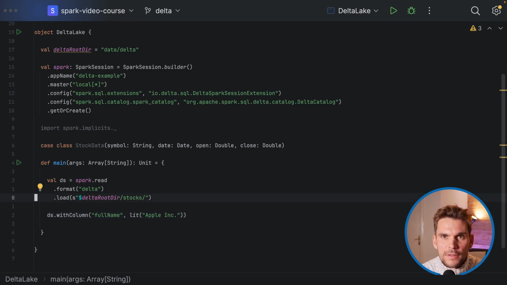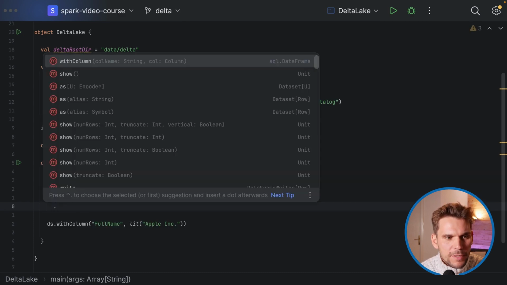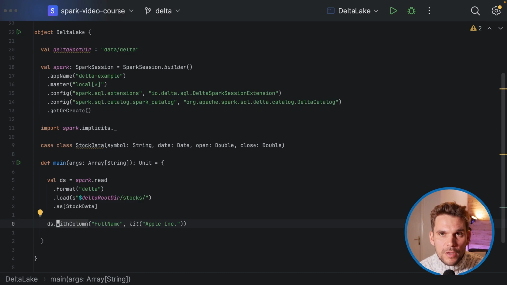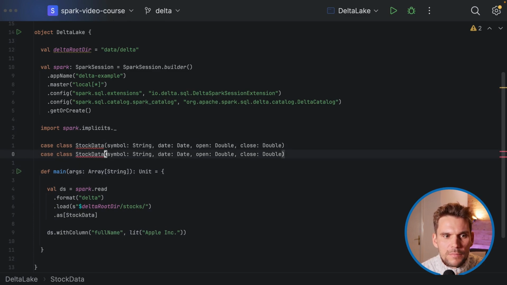So when we load the table, we can also specify that we don't want to deal with a data frame, but rather with a data set. So we would say as stock data, and it has the encoder implicitly. And then we add a new column, so it will return a data frame. But now we would like to use this one in the Dataset API as well. So we say stock data v2, and it has an additional column, full name, which is a string.